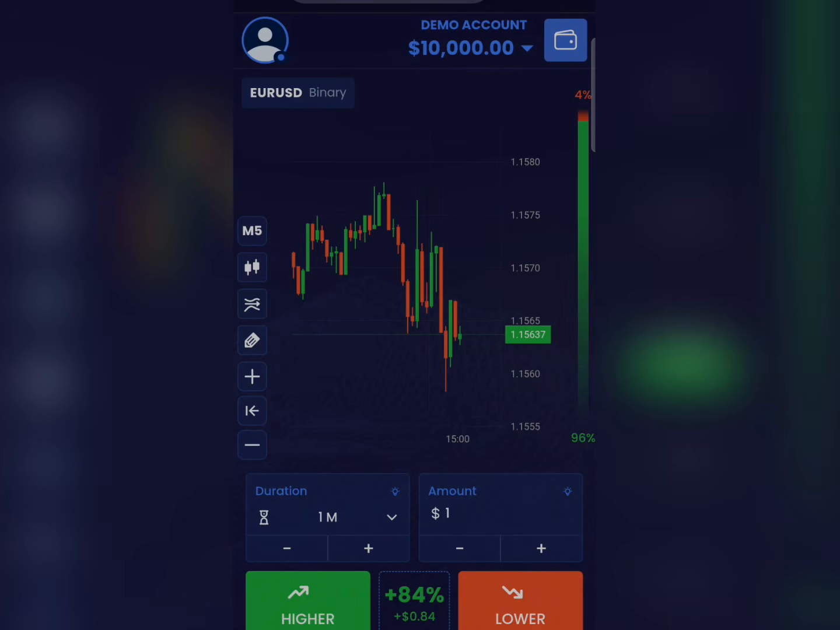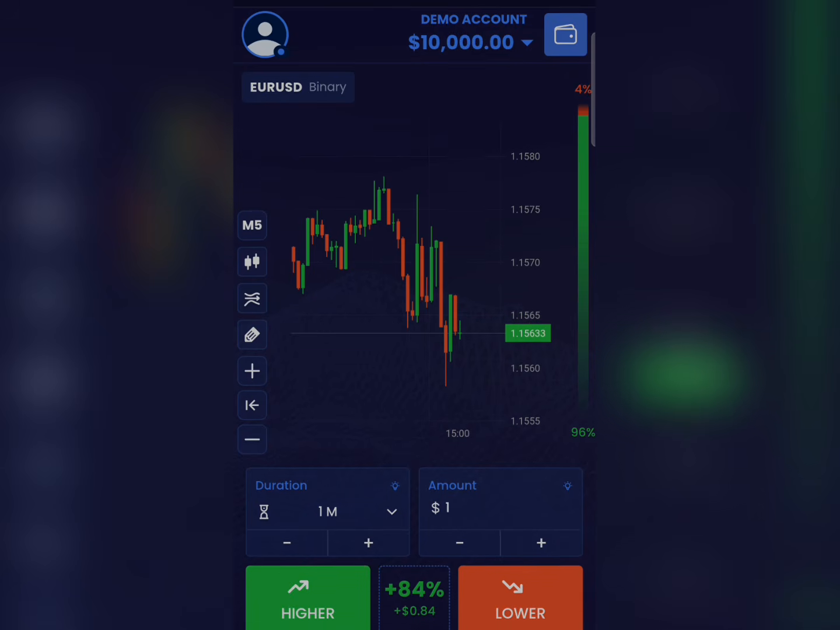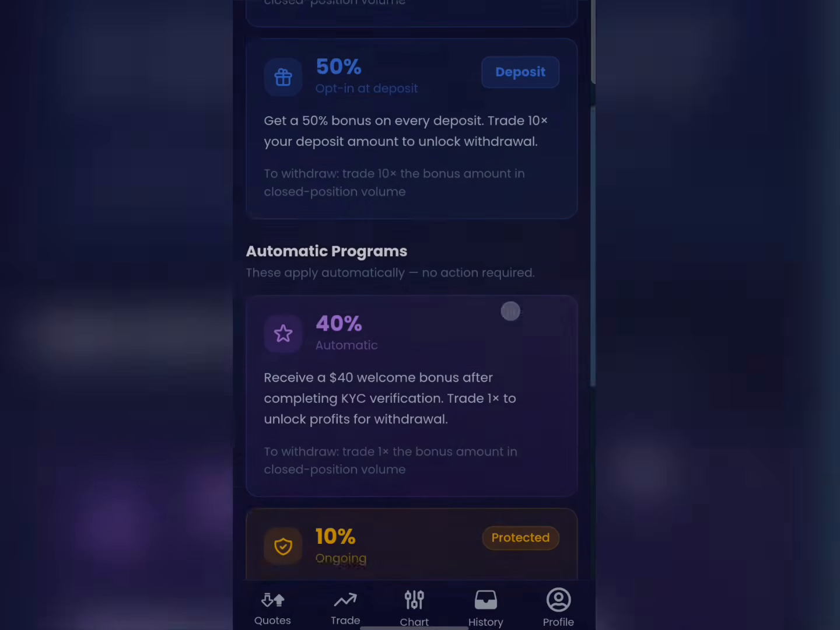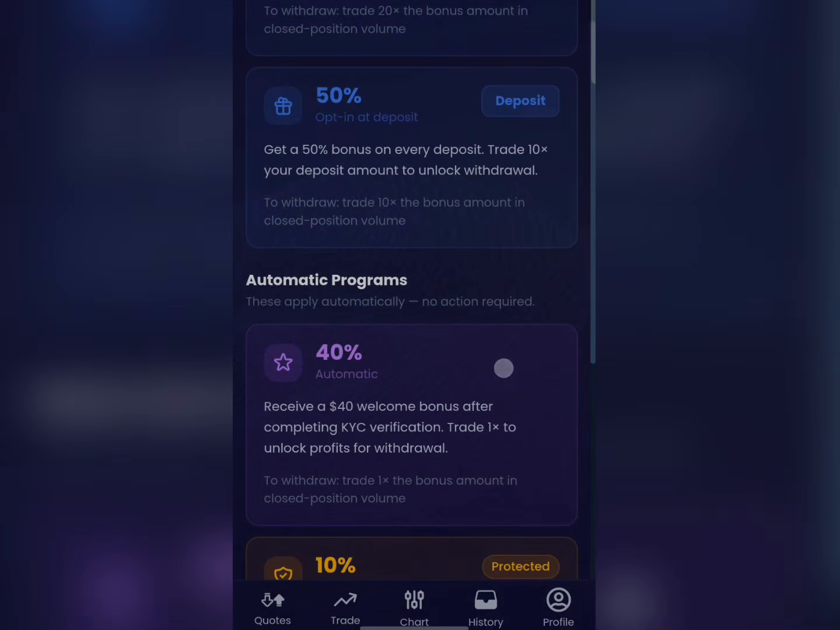Now, this is not what we want. What we want is a real account to start trading with. So all you have to do right now is to head over to this profile right here. Click on the profile. And then you click on promotions right here. After clicking on promotions, then you scroll down till you find something like this. As you can see, this 40% automatic right here.